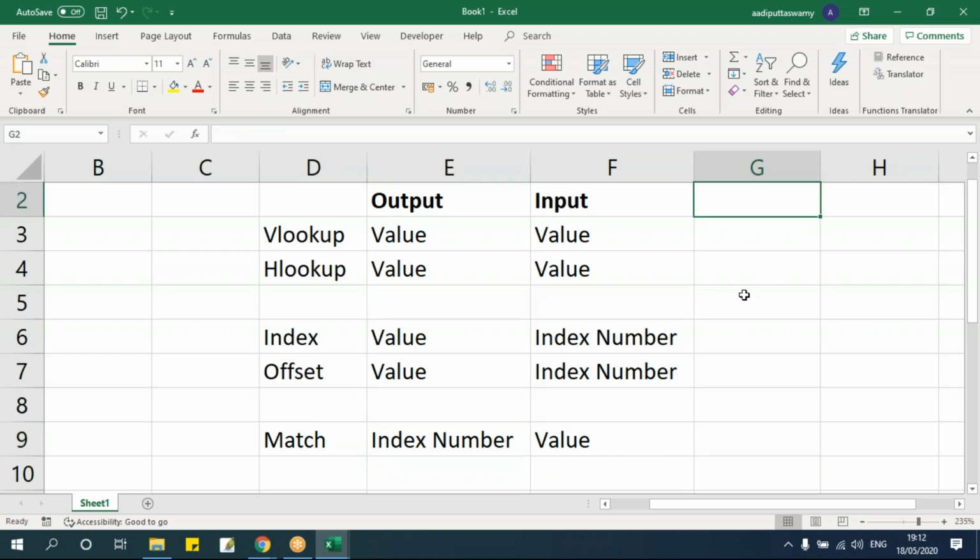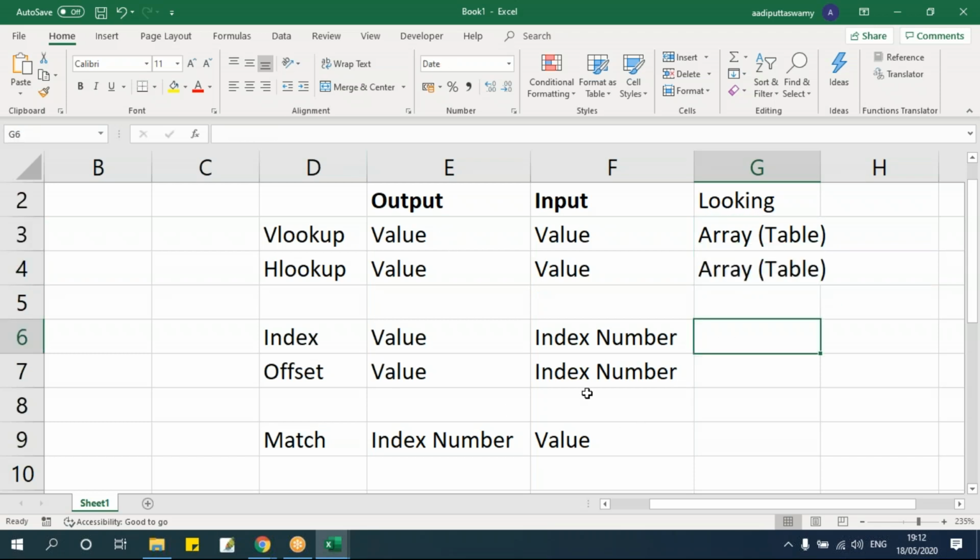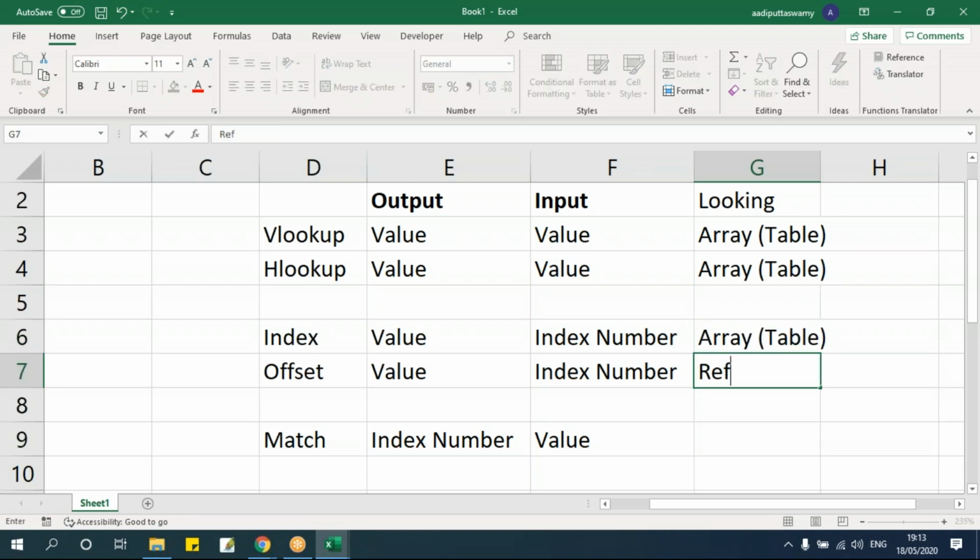While looking, this will take an array, or we can call it a table. Same thing applies to this as well, HLOOKUP. For INDEX again, it will be an array, that is a table. But for OFFSET, it will be a reference. For MATCH again, it will be an array.